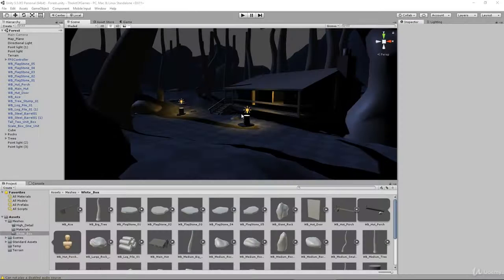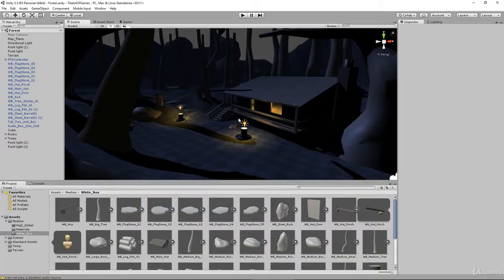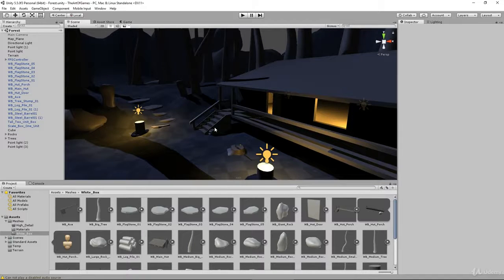Okay, so one of the important things about doing white box is walking around your scene and seeing how it feels. So what I'm going to do now is just quickly show you how to create some collision so we can test some of these obstacles and walk around our scene and get a feel for it.